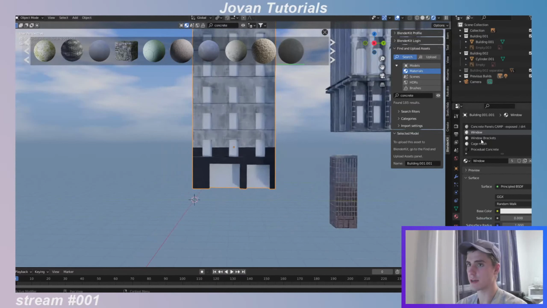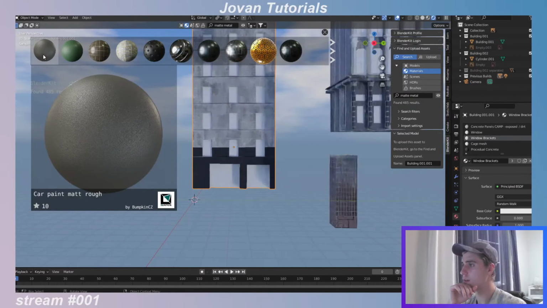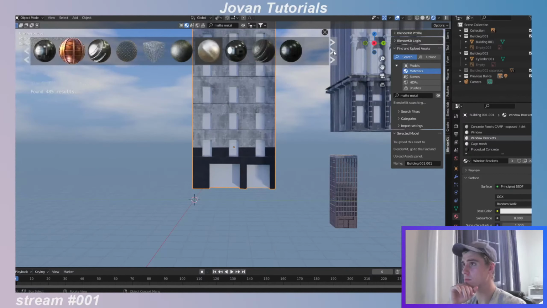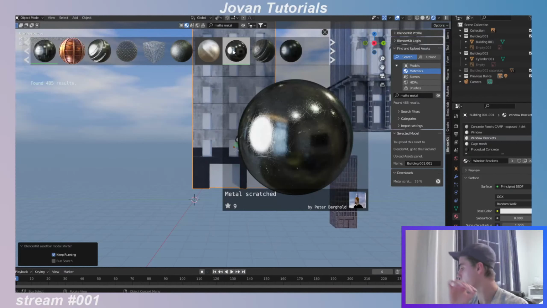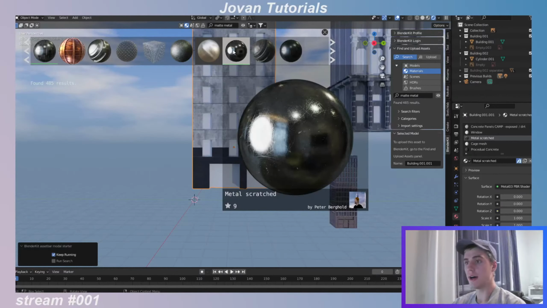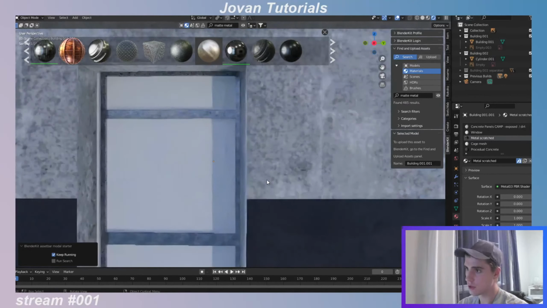Windows, window brackets, we're going to make a metallic, a matte metal maybe? I don't know if that's going to come up with anything. Car paint matte, interesting. Metal scratched. You know what? We'll give this one a go. Oh, I like the look of that.